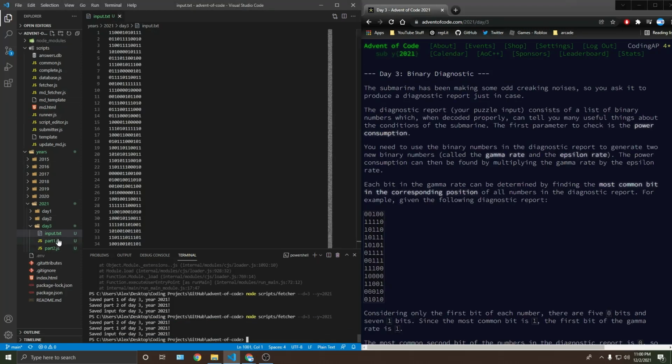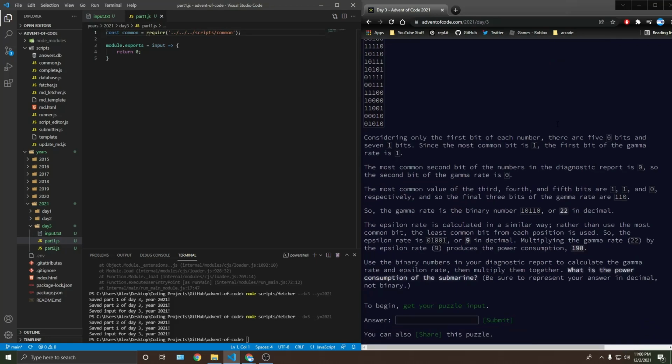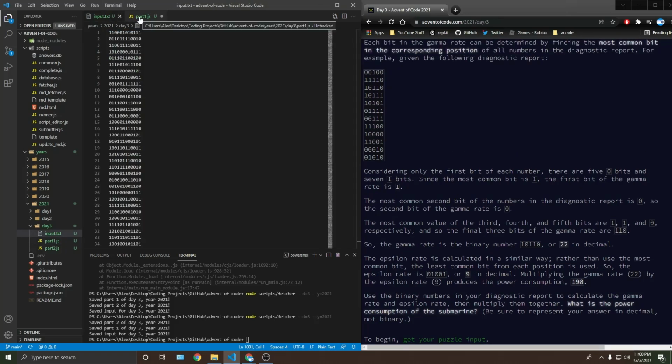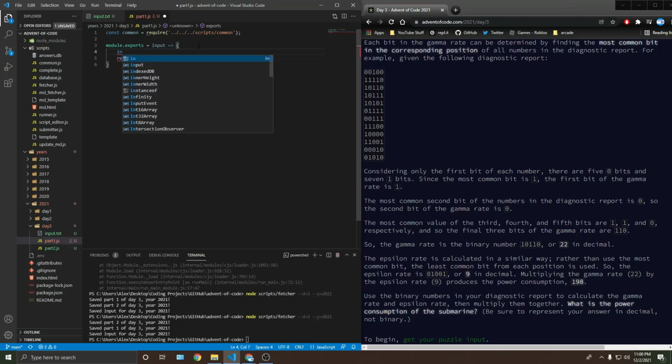Okay, so I got it. Okay, a bunch of binary numbers. Cool. So only the first bit. Okay. What? Okay. So is it the opposite? So I don't even have to calculate the most common. So easy peasy. I mean, I probably will in the second part, but oh well.